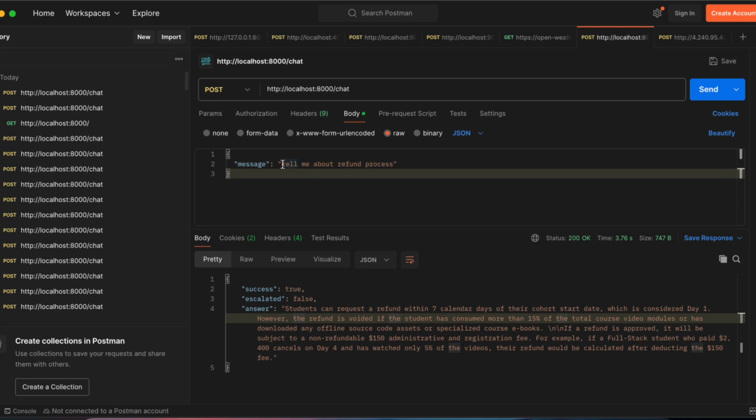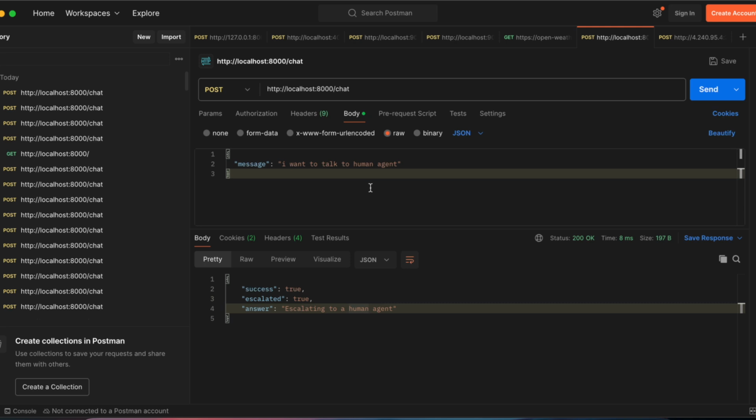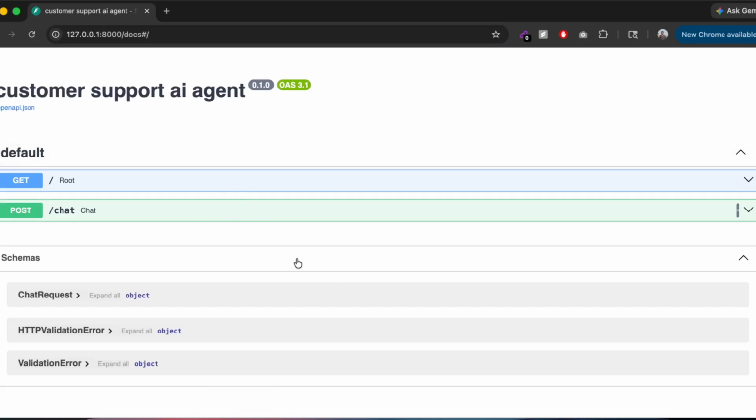Okay, now let's say I say I want to talk to a human agent. As you can see, escalation is true here and success is true, and the answer is our fixed answer, escalating to human agent. Now this request we will route to the human server and they will chat from there. Okay, so that's the basic example.